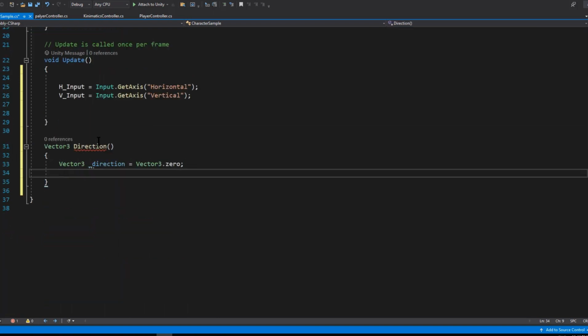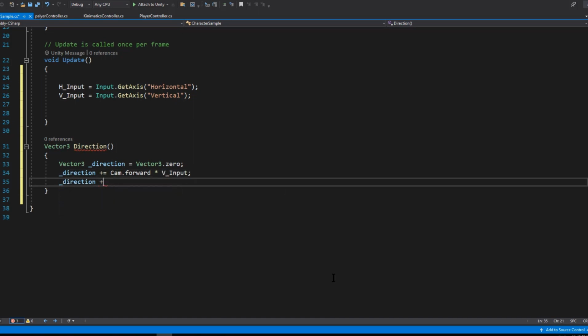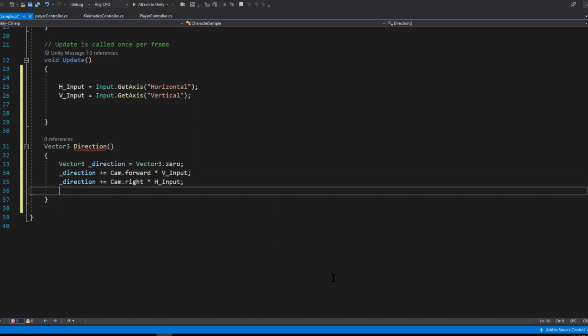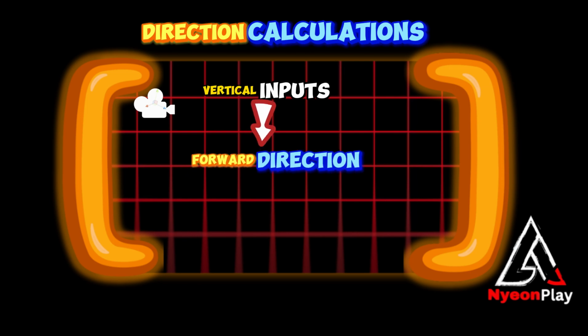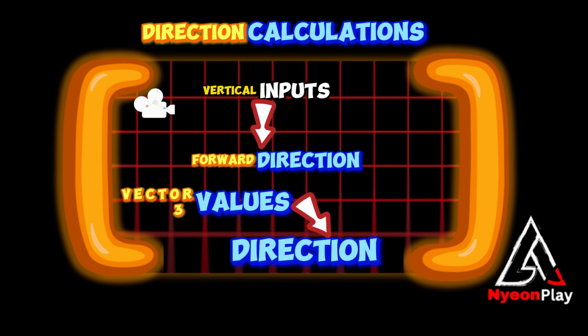Now we'll take our camera as a reference and multiply our inputs with the camera directions. Question: why did we do this? It's because we want to move our character with reference to our camera direction. It's simple. If the user gives the vertical input, Unity takes this input and multiplies it with the forward direction of our camera. After multiplication, the value stored in the direction variable which we created in this function will help to move our character in the forward direction and vice versa.